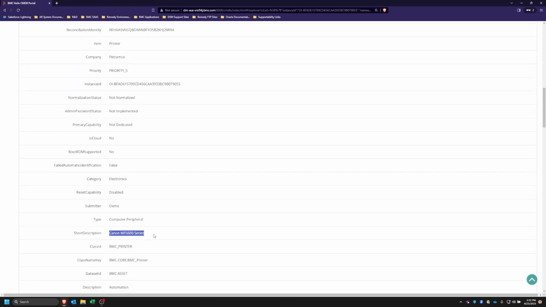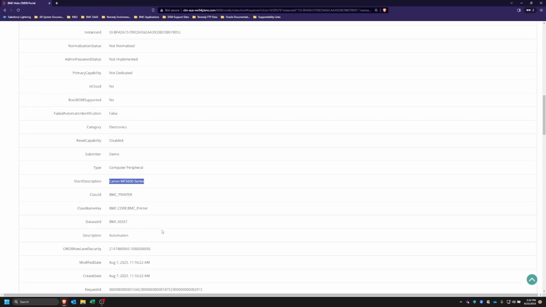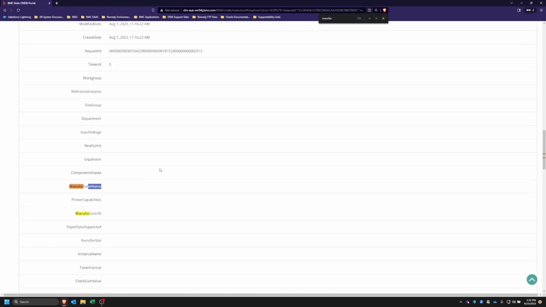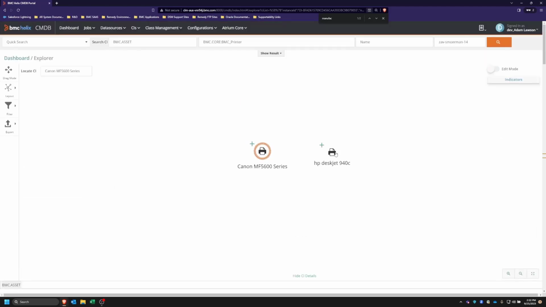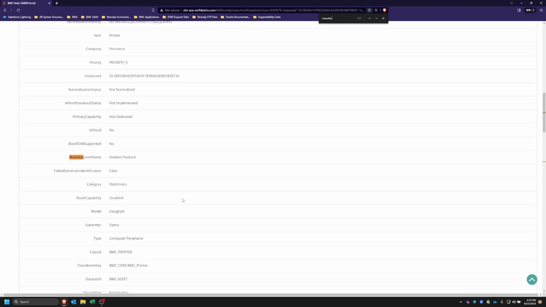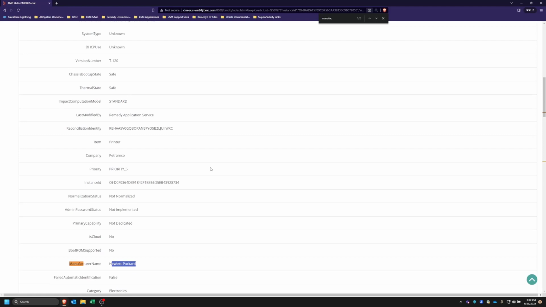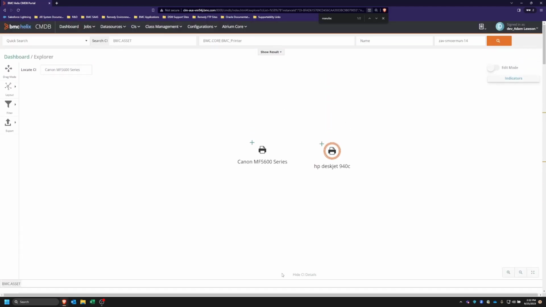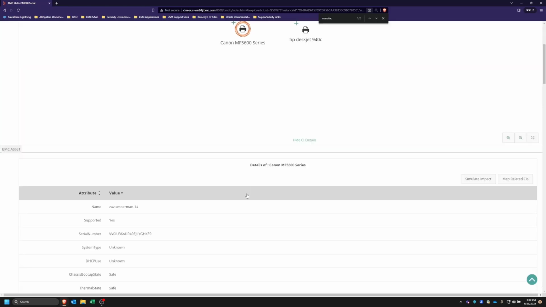You know, the short description says Canon, but what does the manufacturer say? So the manufacturer name is not listed. So that's interesting to see. I wonder about the other one. So this does have a manufacturer. Based upon the information provided thus far, I would still want to investigate. I would want to go physically check that this is or isn't the case. But based upon this information, it looks like someone has manually entered this Canon.